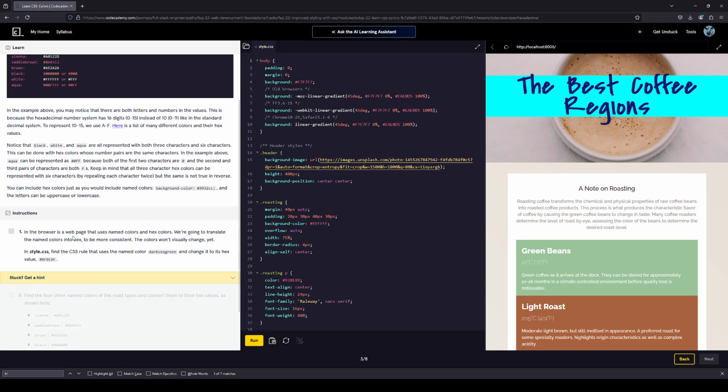Okay. In the browser is a web page that uses named colors and hex colors. We're going to translate the named colors into hex to be more consistent. The colors won't visually change yet. In style CSS, find the CSS rule that uses the named color dark sea green and change it to its hex color 8FBC8F.